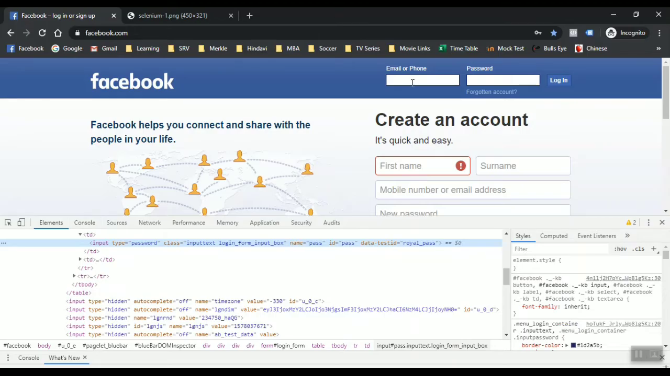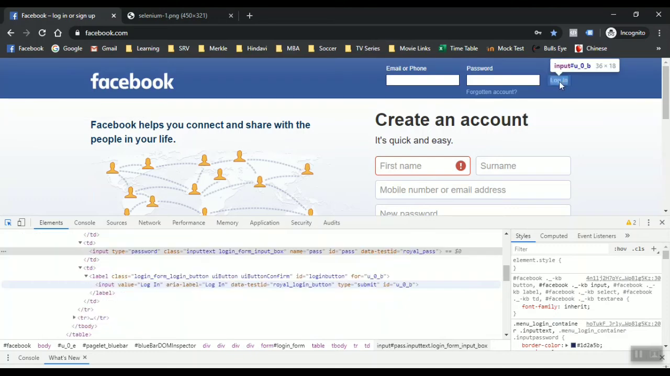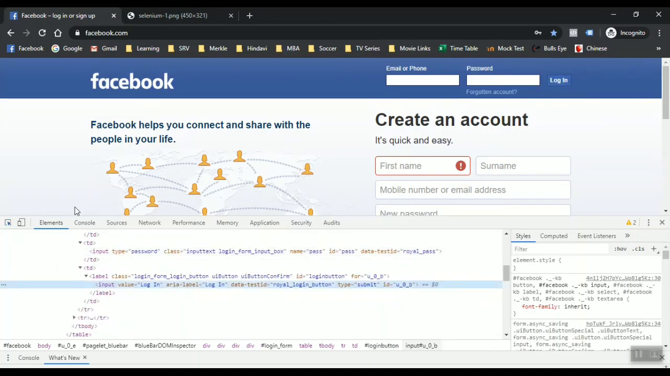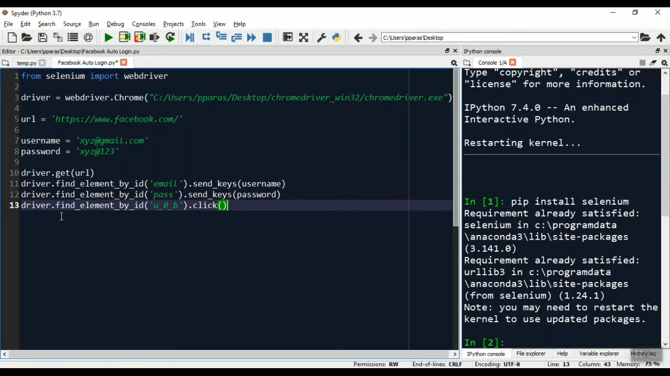Now finally I've entered my username, I've entered my password. Now I need to click on the login button. So I need to tell my program the exact coding of this login button. I see that the ID of my login button is u_0_b. I copy this and I paste it here. u_0_b dot click. So here we are not using send_keys because send_keys passes a value.